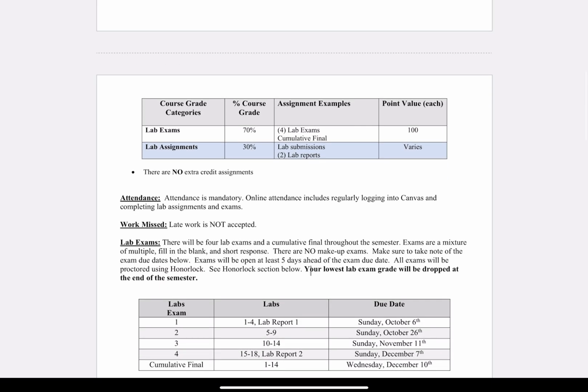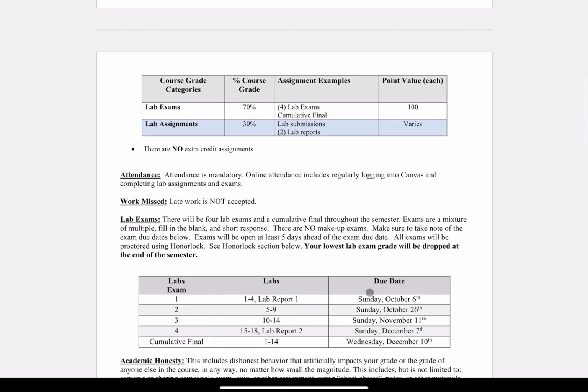You need to log in regularly into Canvas. That's how attendance is tracked. Why this is important is because this is a fast track course within 12 weeks. If you're not logging in regularly to Canvas and completing things, you are going to fall behind.